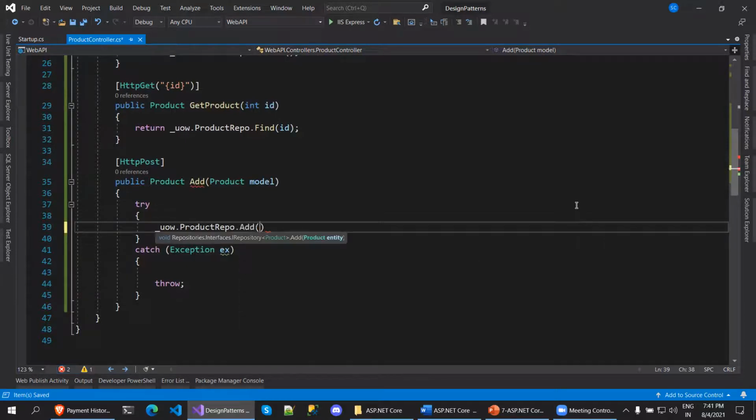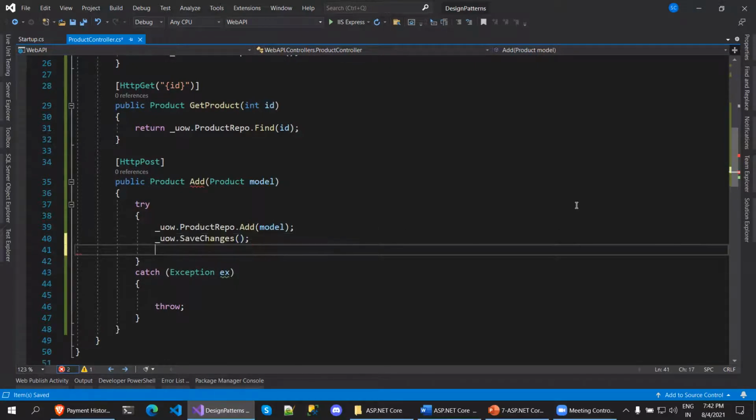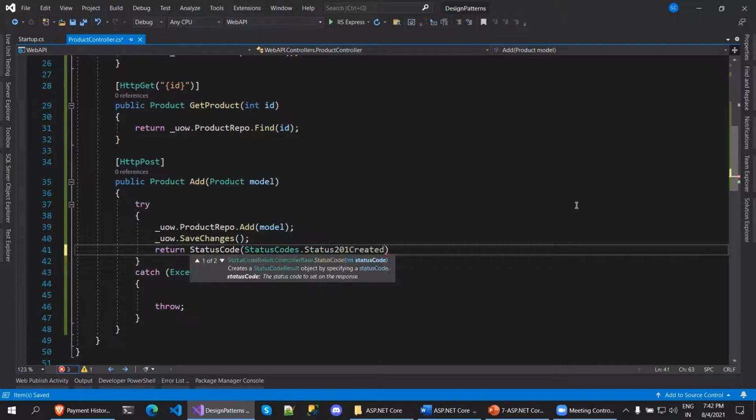We have here the add method, do pass model. Then you need to work, then set changes. If everything is fine, then return here the status code, return created. Or we can return here the status code, status codes. Then we have here 201 created, and it should be here new.